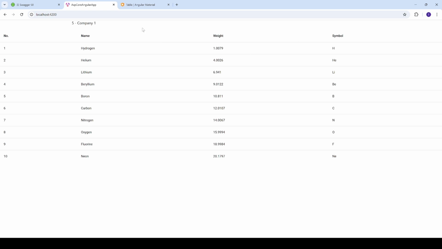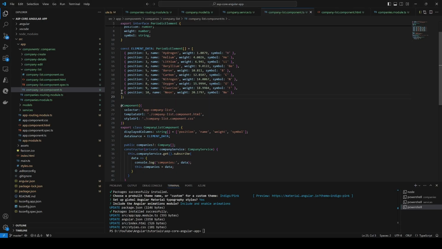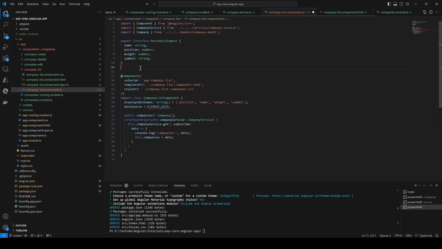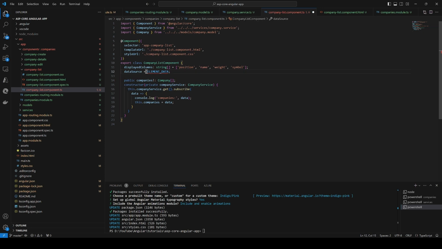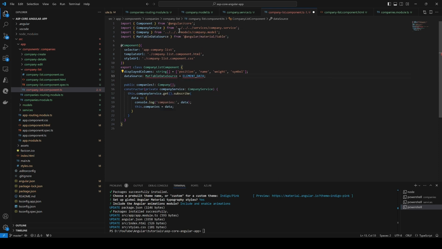So now I'm going to change this table to display the company information. To do that, we just need to remove this data from here. I don't need this interface. I already have my class for the company. So this data source is actually a MatTableDataSource of type Company.